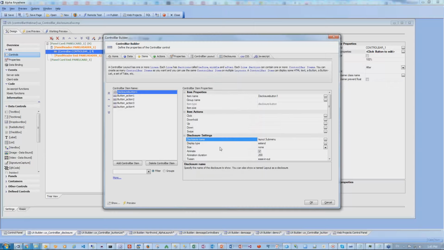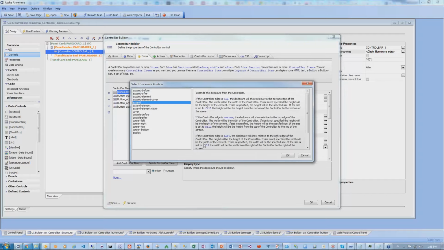So when we double click on this to bring up the builder, you can see that there's a very rich set of options for where a particular disclosure should be displayed. So we've said extend, which means basically go out from the bottom of the current control bar and extend out further. But there are all of these other options which are used in different use cases.